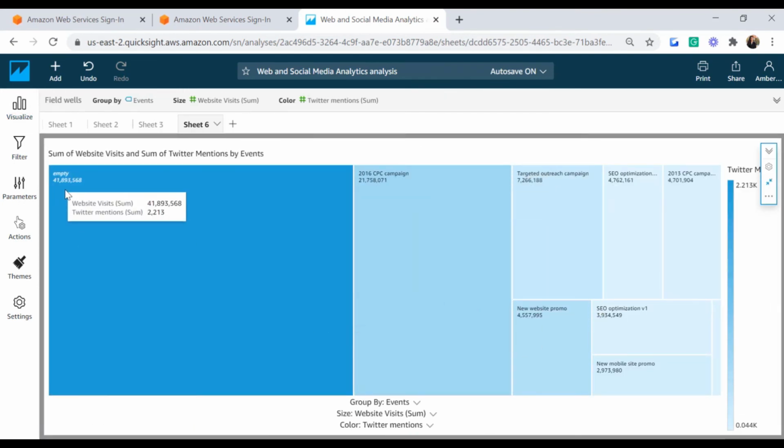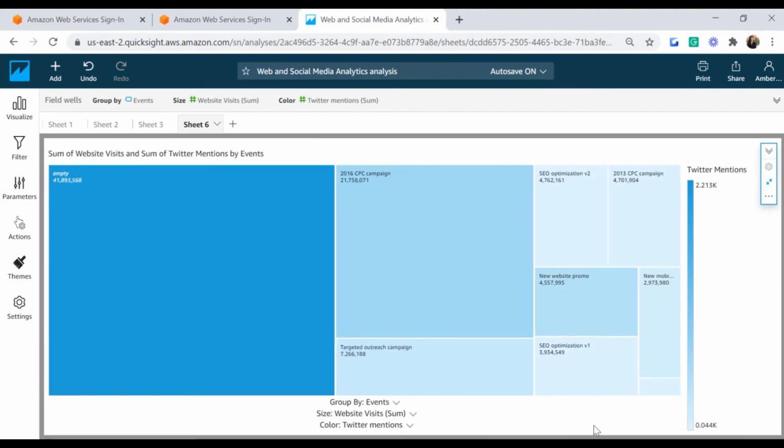We have the empty box, which has this much amount of the website visits. And then we have the CPC campaign, then target outreach campaign, and then new website promo, and so forth. The intensity varies according to the Twitter mentions. So this was all about tree maps. In the next video, we're going to see how we can deal with geographical plots.